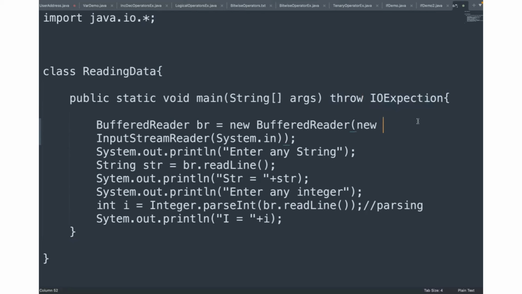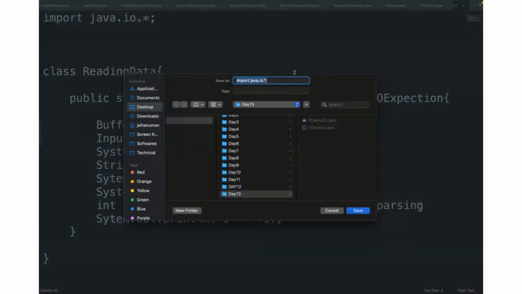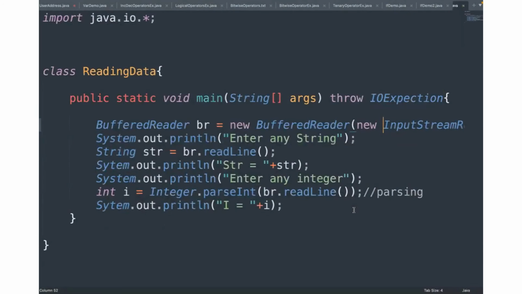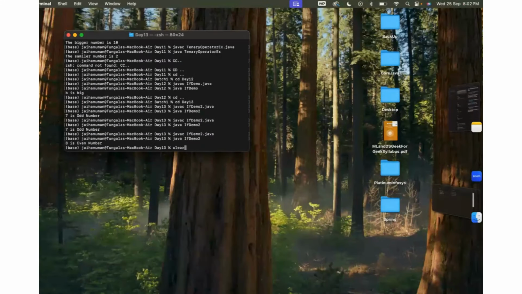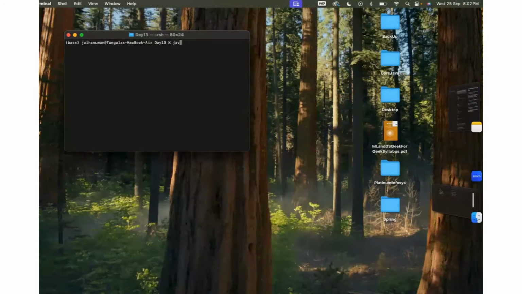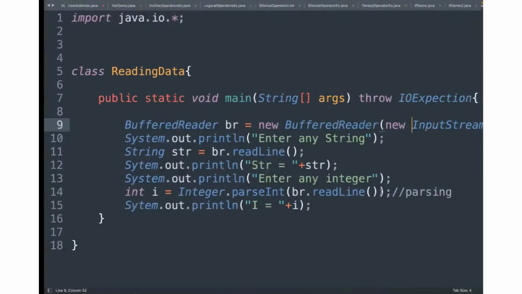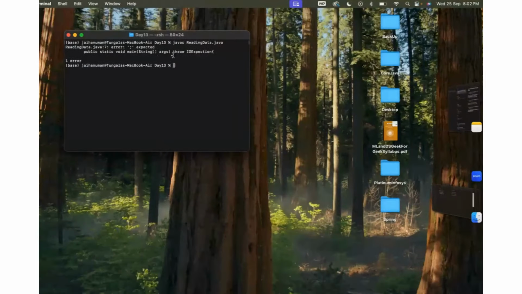Now let me save this class as ReadingData.java. Now let's go to the command prompt. Let me clear everything because I'm seeing so many things here. Now let's compile this. When we need to give inputs, we give values while executing, so for now just compile the class. If everything looks good... there is some semicolon expected, at which line?